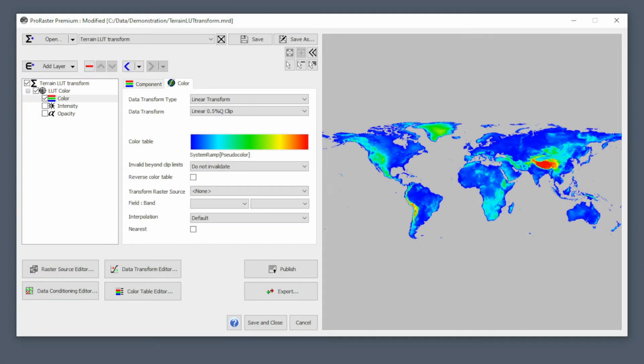Let's now take a look at the Data Transform Editor dialog in ProRaster. I'm using ProRaster Premium. So I have some terrain data displayed, just looking at color at the time being, using a linear transform, and I've got a 0.5% quantile clip, which clips off half a percentile of the data at the top and the bottom. So that's a standard data transform, and that's what it looks like.